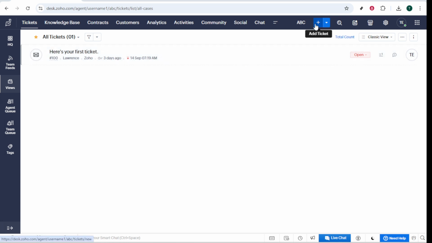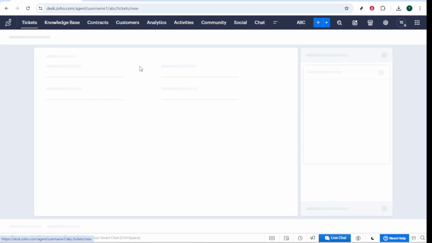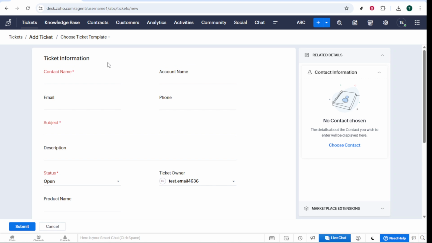Once you've added a ticket, you'll want to provide comprehensive details. Click Ticket Information to input relevant data about the query at hand. This step is crucial for giving your support team clarity on the nature of the customer's issue.